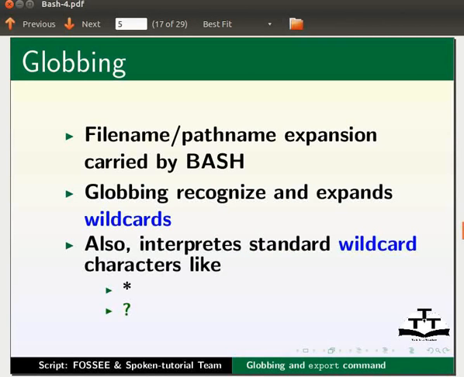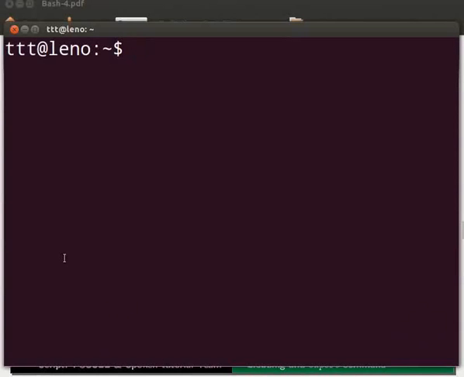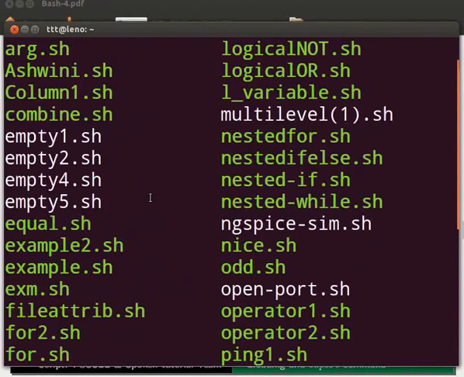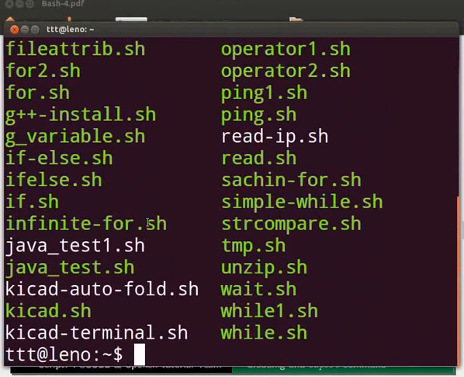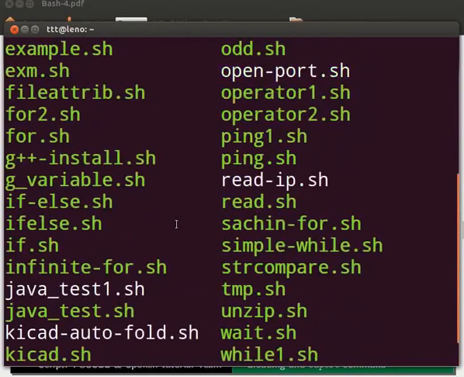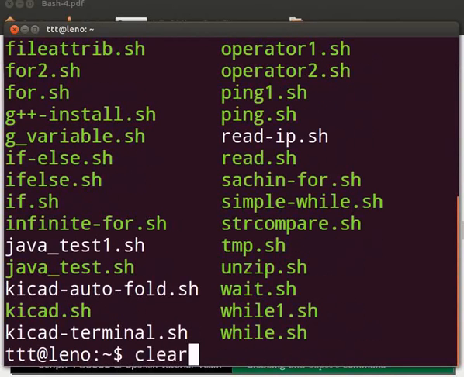Open the terminal window by pressing Ctrl, Alt and T keys simultaneously on your keyboard. On the terminal, type ls space asterisk dot sh. Press enter. It matches all the files having .sh extension in the present directory. Here we can see that all the sh files are listed. Let me clear the prompt.